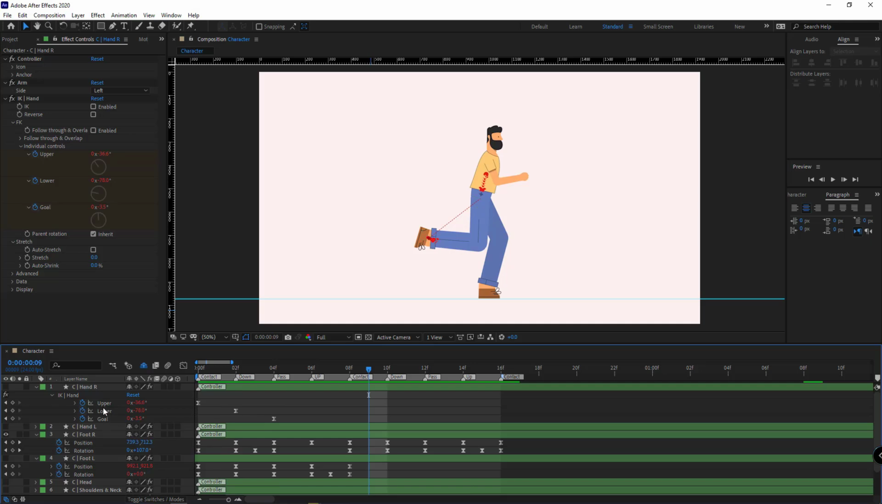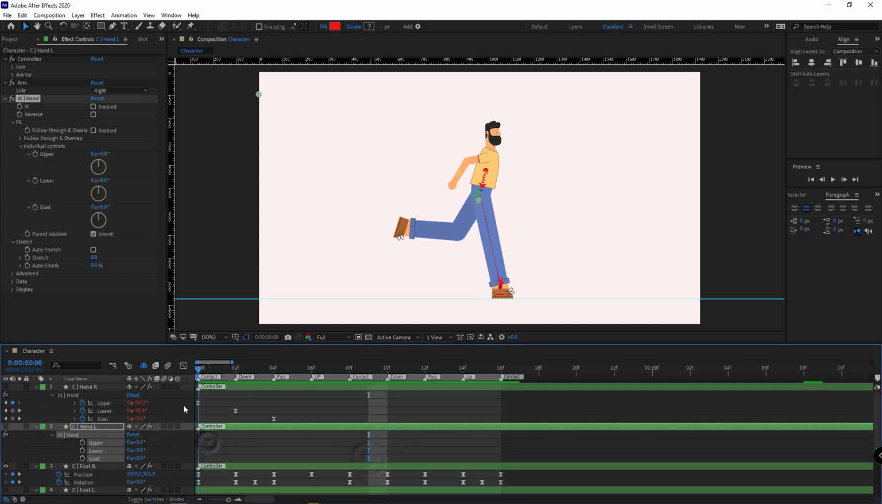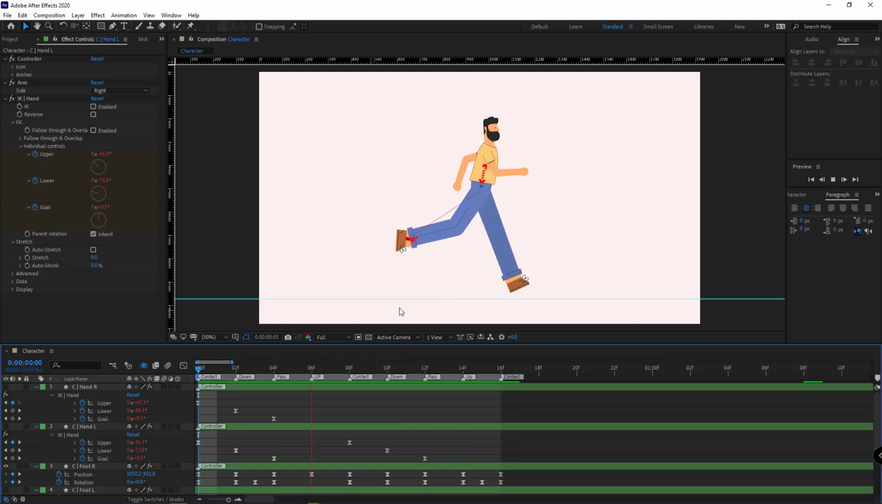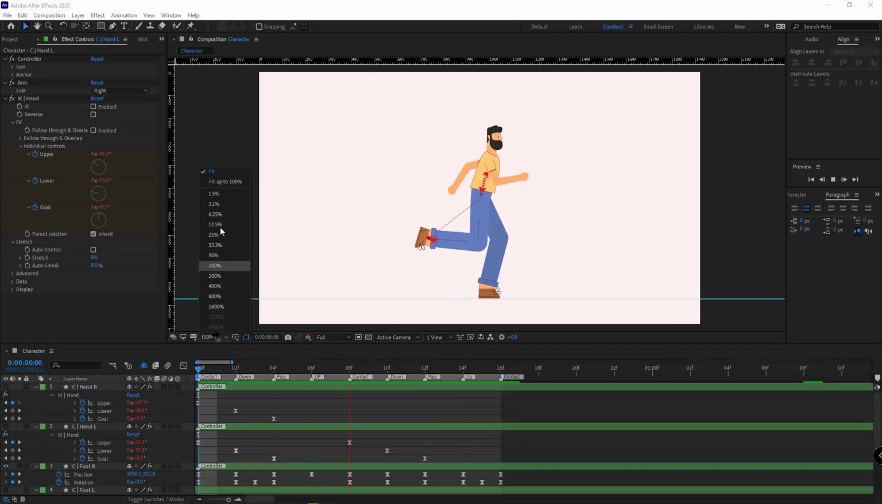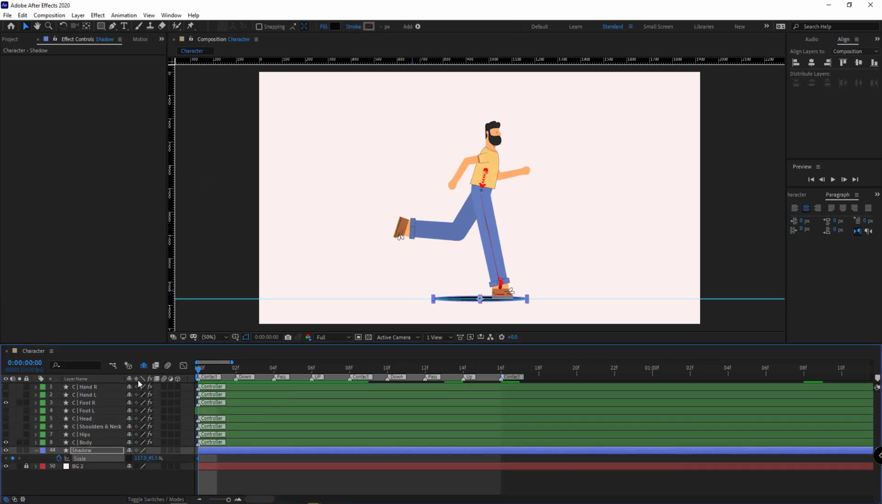Then I select these keyframes and then copy and paste them for the other hand. I select upper, lower, and goal and press Ctrl V and move them like this, so the left hand would be exactly the opposite of the right hand. Now let's work on animating the shadow.